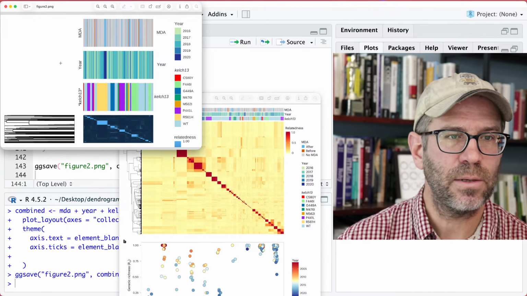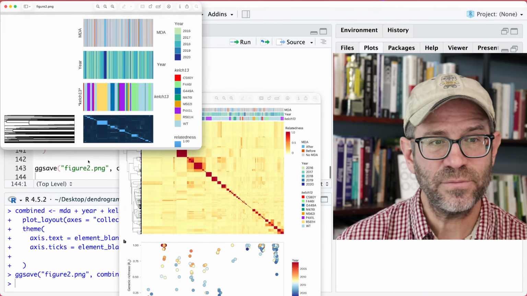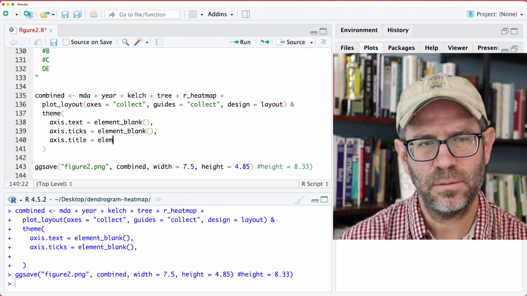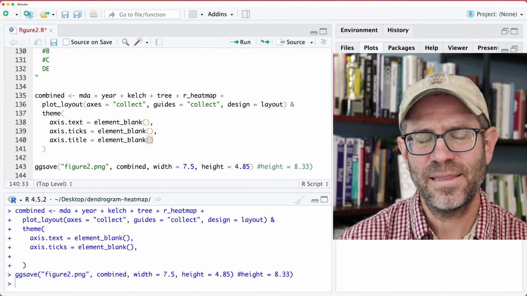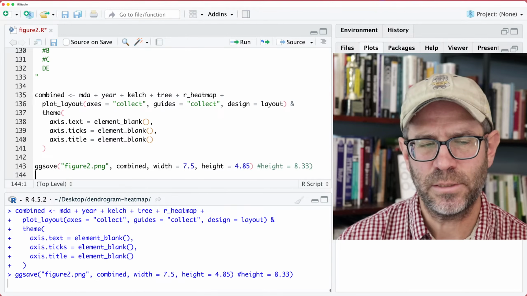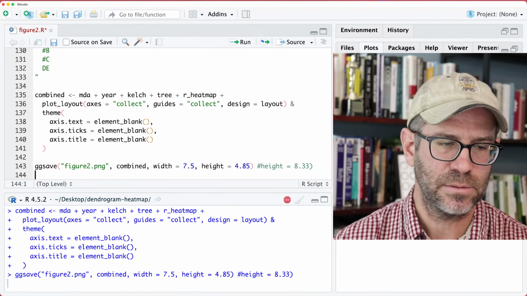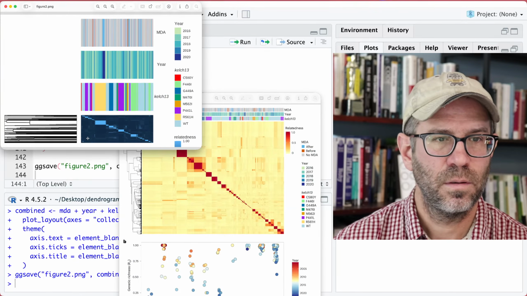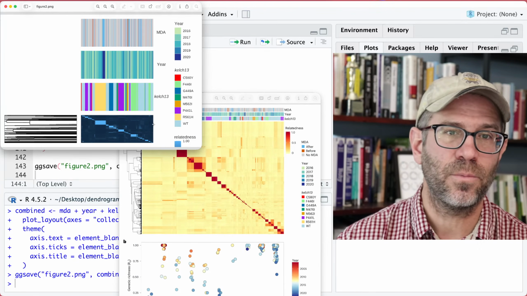Now I would like to get rid of the left title. If I do axis.title equals element_blank, I think it's going to remove it from the right side as well, which I don't want it to do, but let's see what it does. Yeah, it actually left it on the right side. Cool.